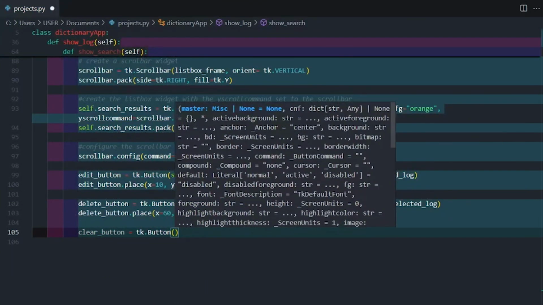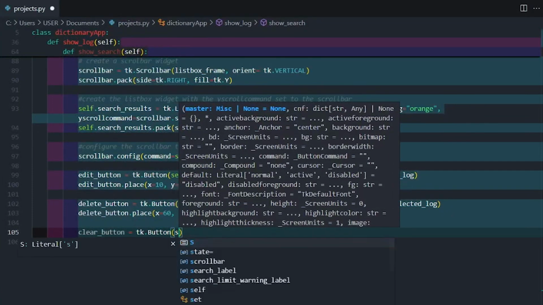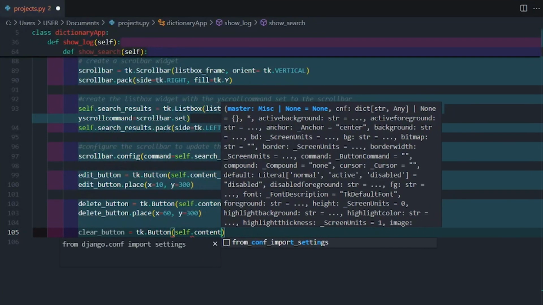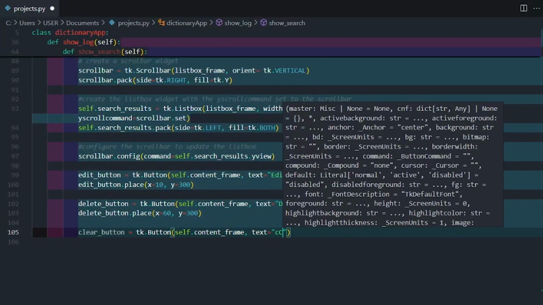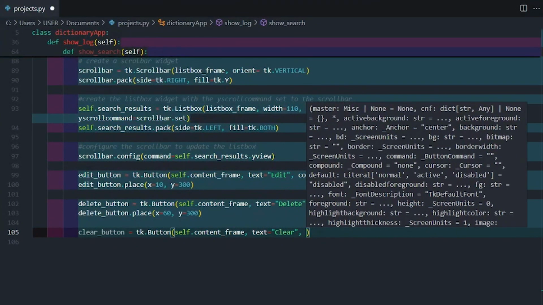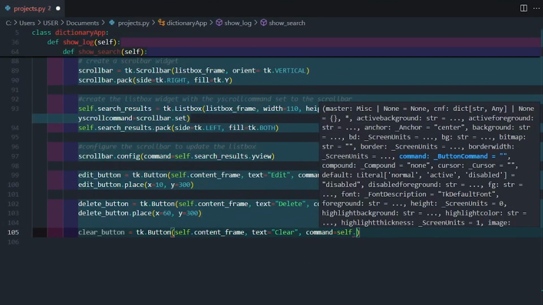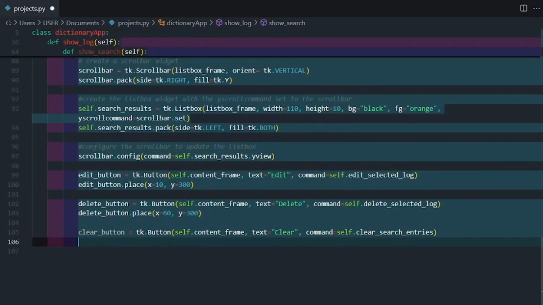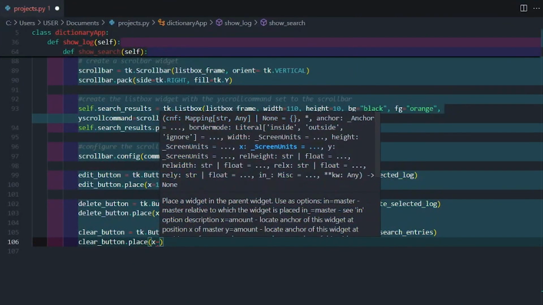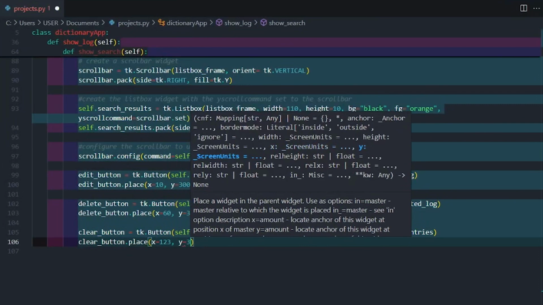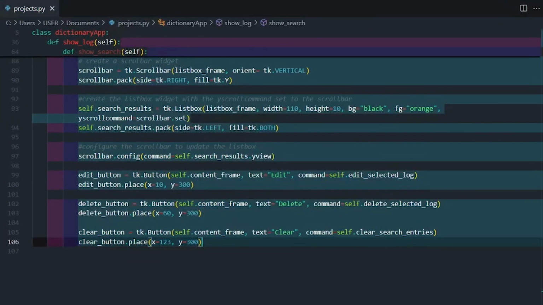tk dot button, exact same syntax as the delete button. Self dot content frame, text is clear, and command equals self dot clear. Make sure that is an underscore. Search entries, and then clear button dot place, x equals 123, y equals 300.